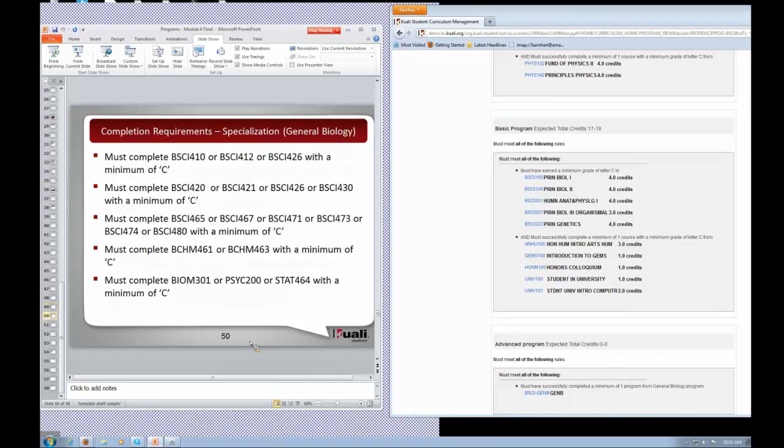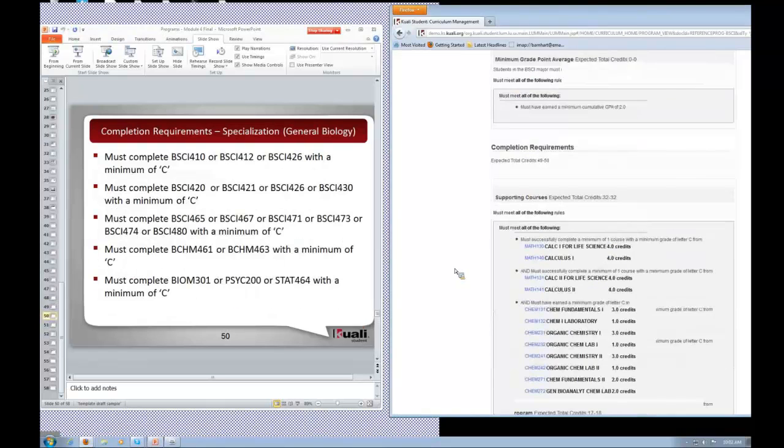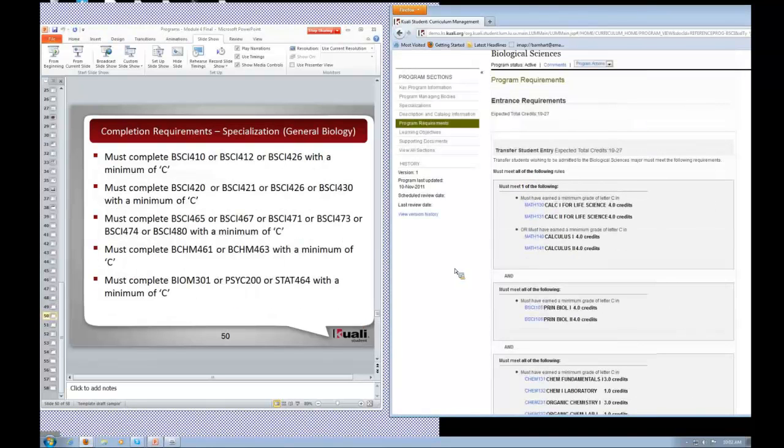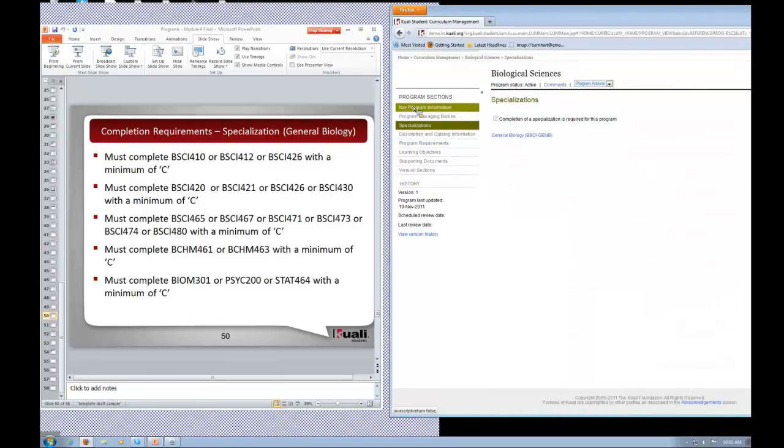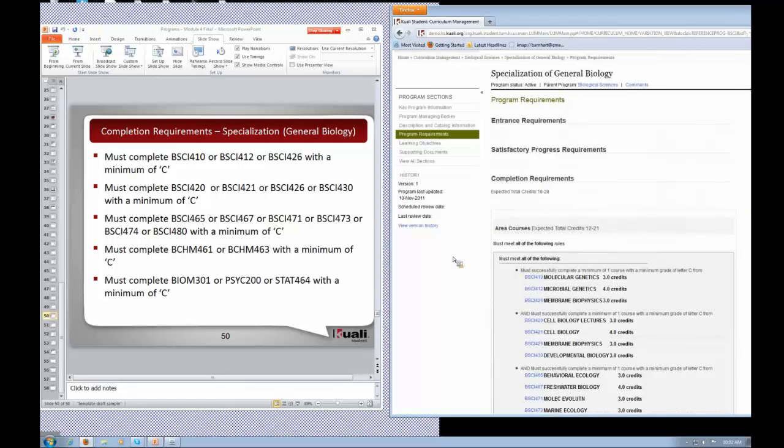And then if we page down and we say they've got a specialization in general biology, we can click on specializations on the navigation. There's one specialization available for this major program. We click on its requirement, and look for its program requirements.